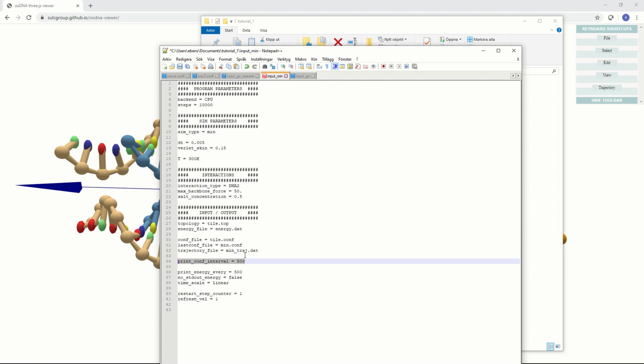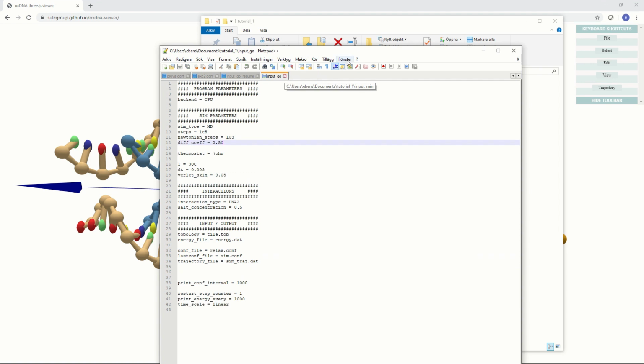So in this case, we're going to save every 500 time steps. So that's quite a lot of saving. But since this is a very small simulation, it's not going to matter. But if you make larger simulations, these files can become huge. So then you might want to save more sparsely to your trajectory file. So I think that's the most important thing. I'm just going to save it now because I made some small changes. Control S, and I'm going to close it.